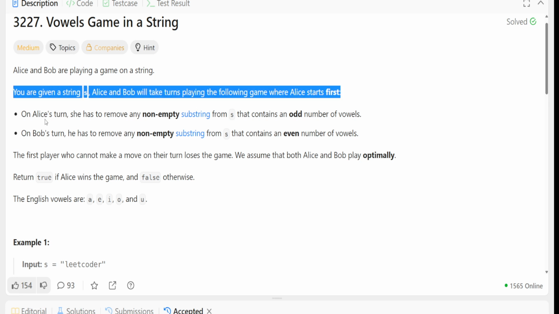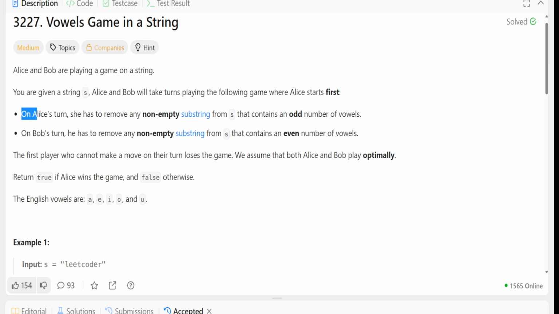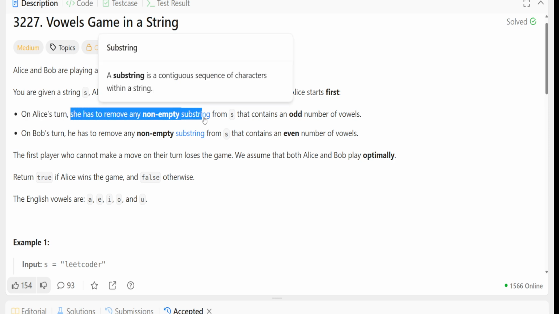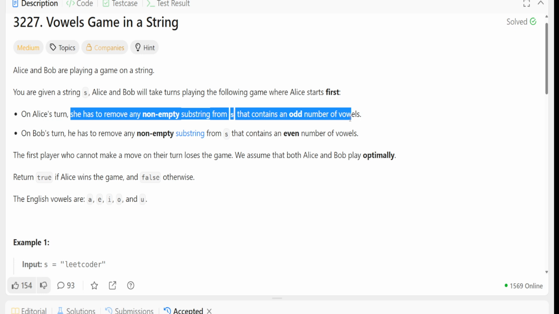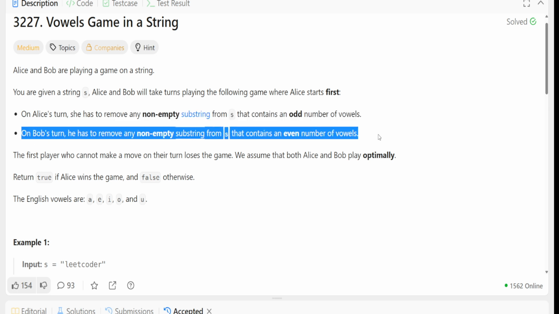So what are they saying? When Alice's turn comes, she has to remove a non-empty substring from S that contains an odd number of vowels. It means Alice can only remove a substring that has an odd number of vowels. What are those? We'll talk later. First, go through the statement.